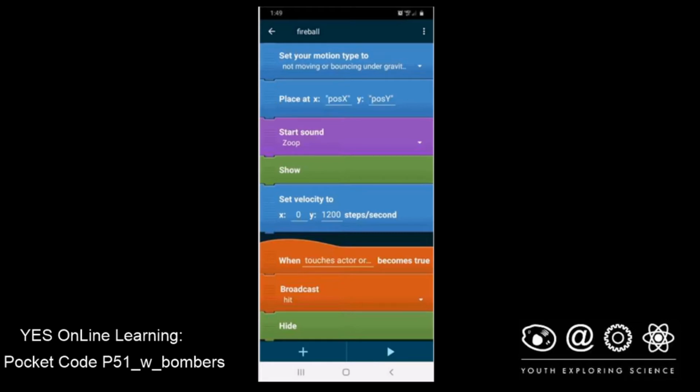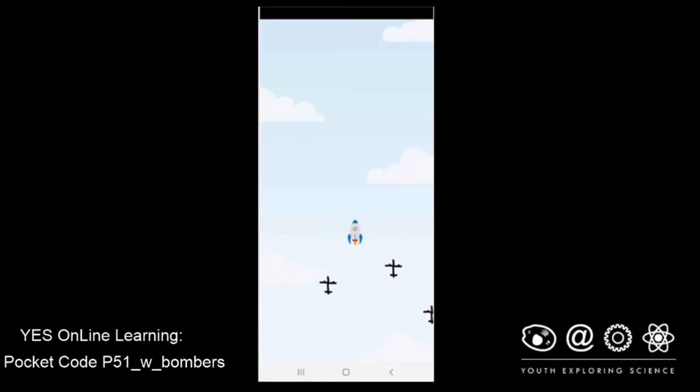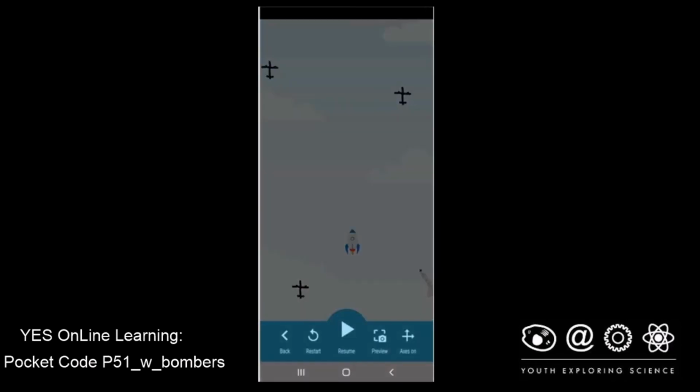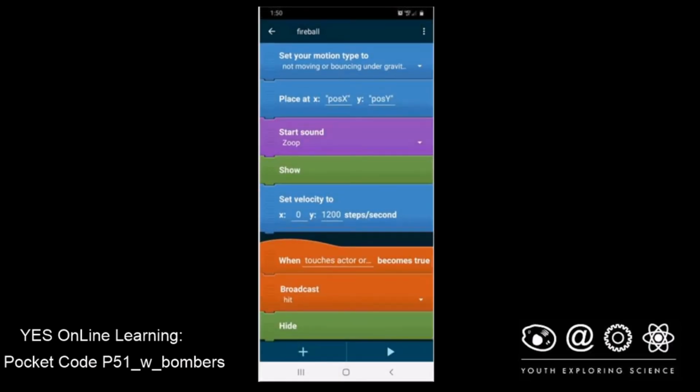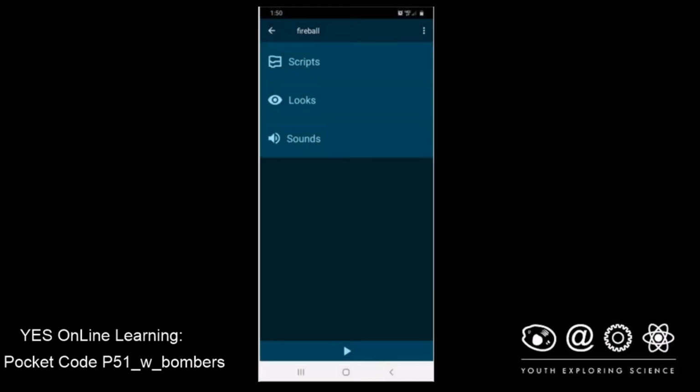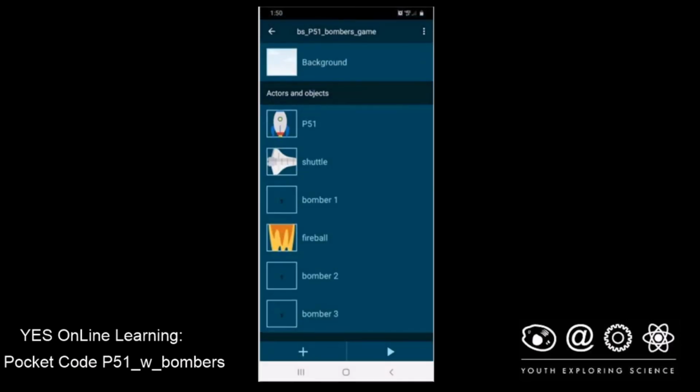Okay? So let's see if that works. I'm going to hit the play button. Okay. We just heard an explosion, and here comes the shuttle. I'm going to get behind it, and I fired at it, and it got it again. So I'm now going to hit the back button and the back button, and there we are in the fireball code. I'm going to hit the back button up at the top, and again, we're back out there with all of our players, and you have just built the P51 bomber game for yourself.